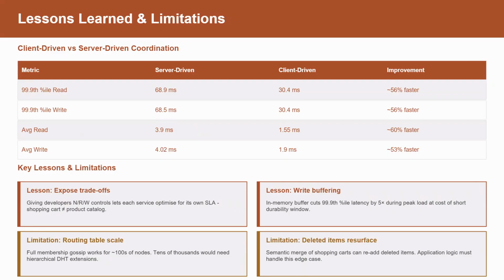The result: read and write speeds improved by 56% at the 99th percentile. That is a massive improvement just by removing one step. Lesson 2 is that write buffering cuts latency, but there is a trade-off. Dynamo can store writes in memory first, then write to disk later. This makes things very fast.